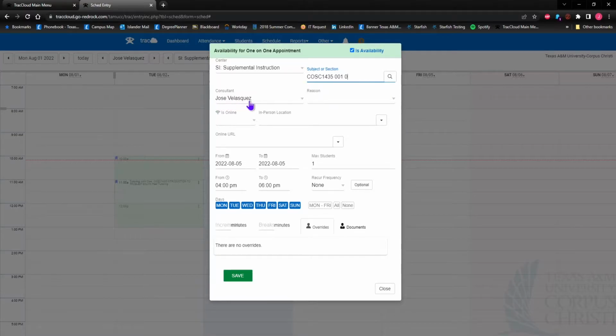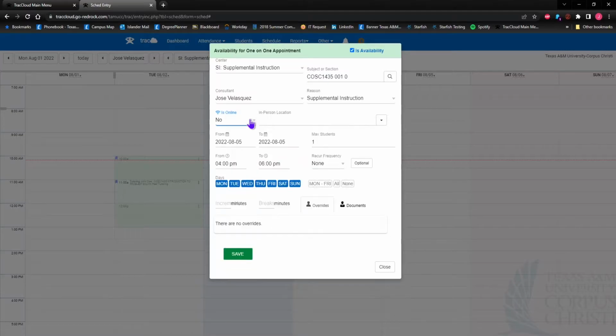Here is my consultant name, the reason, supplemental instruction. It won't be online, it'll be in person, but there is the option to have it only online. There is an optional, students can choose whether it's online or in person, and then optional chosen means that it's online unless it's unchecked. But for most cases, I believe supplemental instruction will be face-to-face. So you want to select no. The in-person location, you can always edit the location before the meeting starts. Let's say it's in CI 112 for this example.